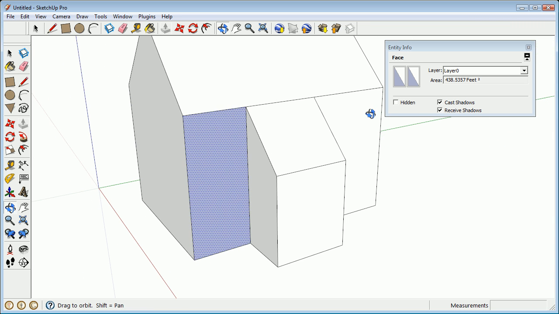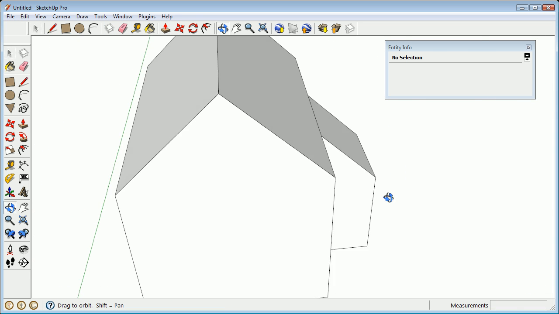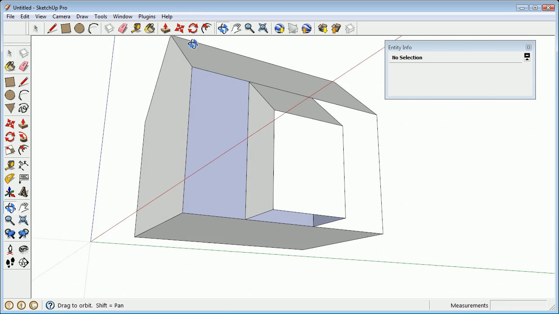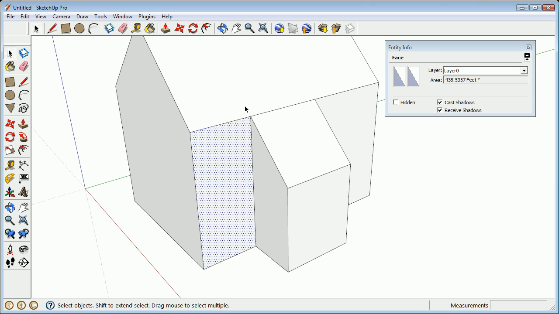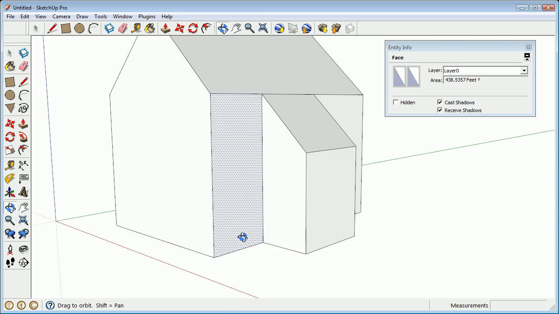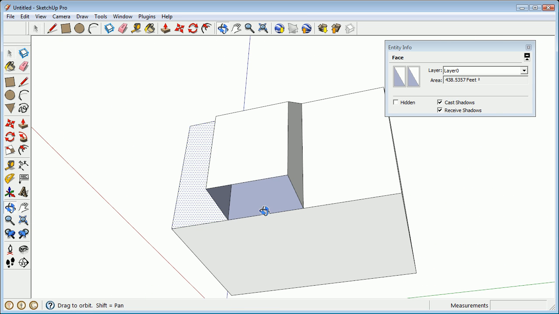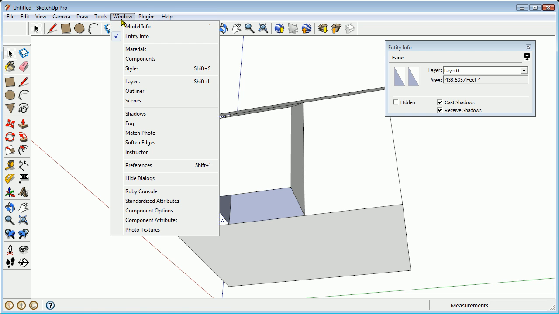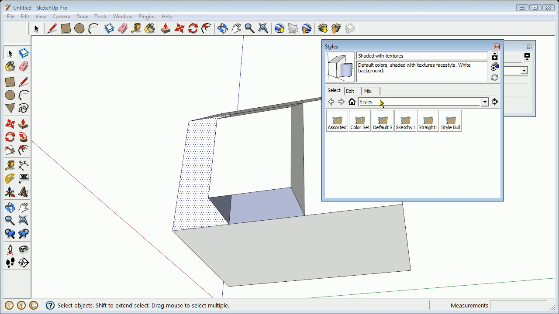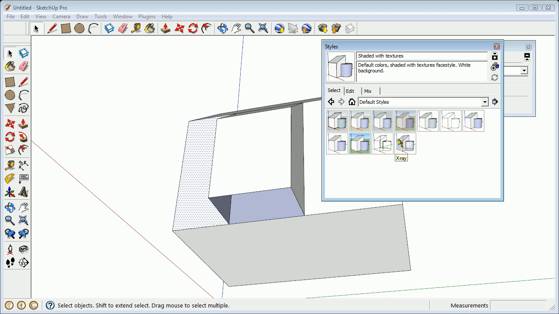Now you'll see when we did that, it actually reversed this face. So if we want to bring that back to white, we can right click and hit reverse face. The front of any face is white and the back is blue. You can change that in styles. If you go up to window styles, you have some default styles that you can change. But we'll just leave it the way it is for now.